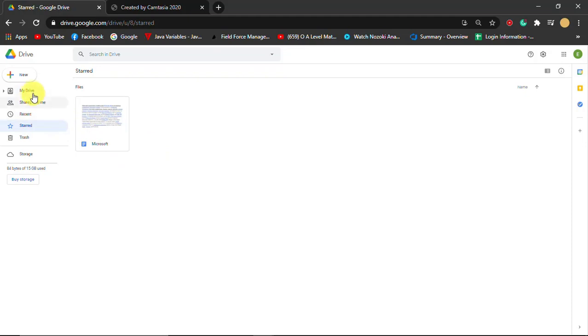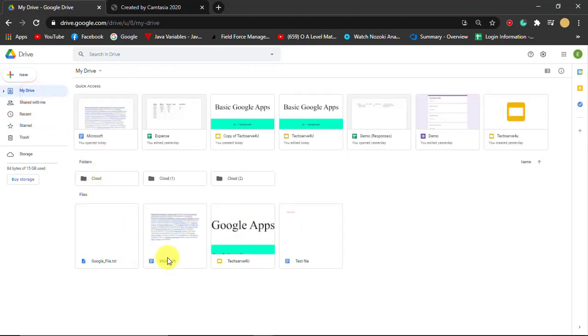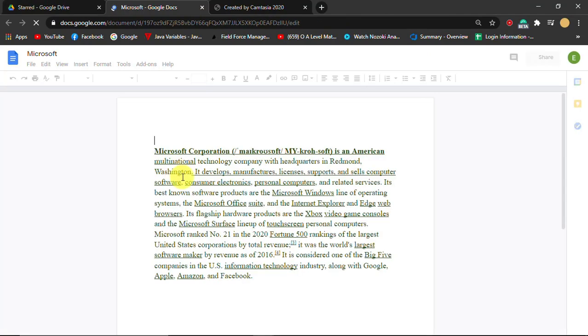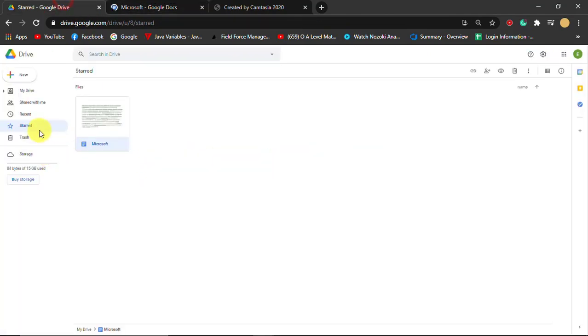So if this file was inside some folder, now I can just simply go to Start and just simply open it. So it is loading. So this is how you can store your files in Google Drive.